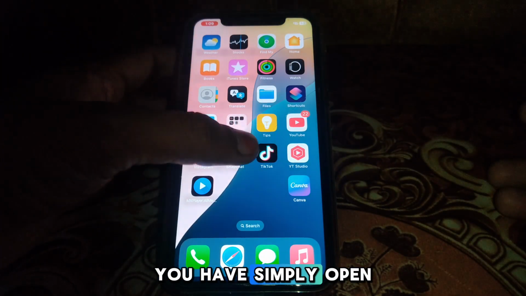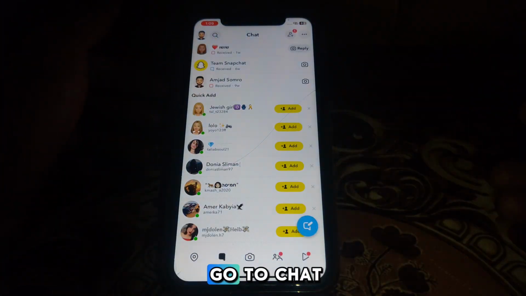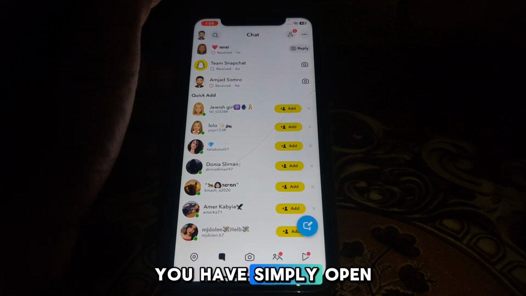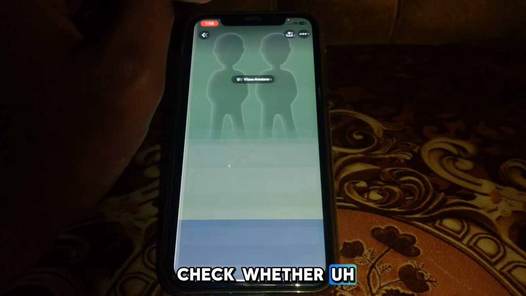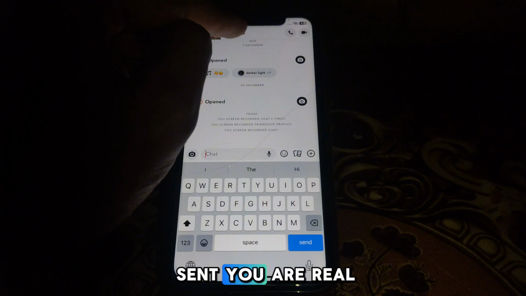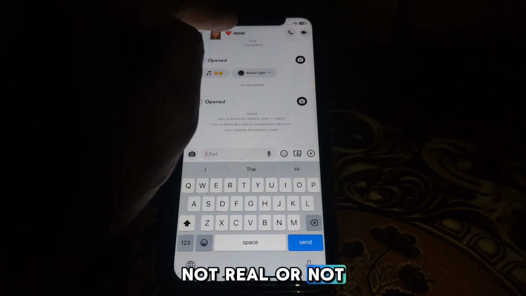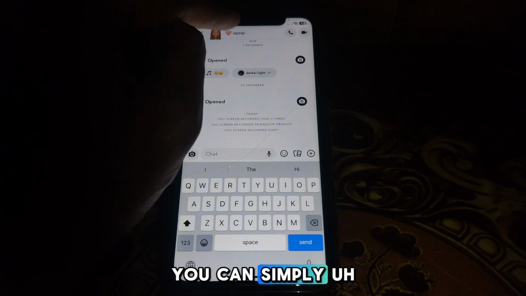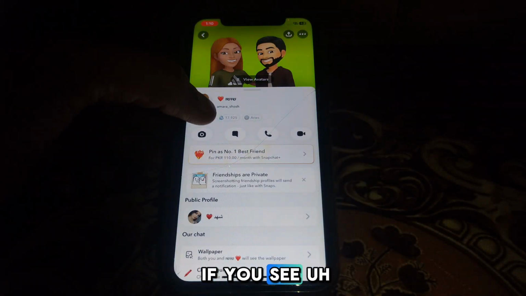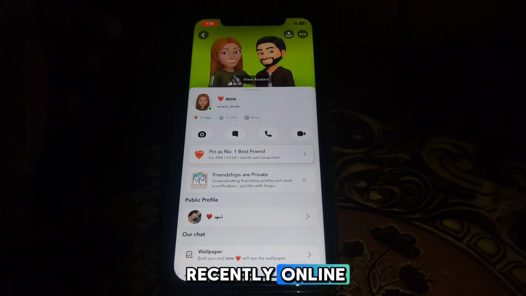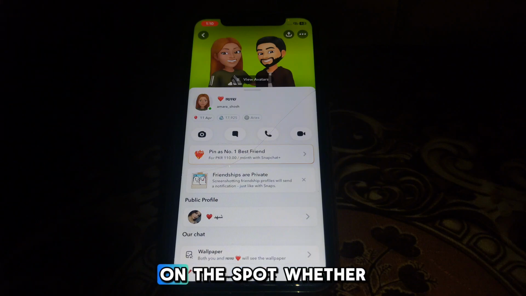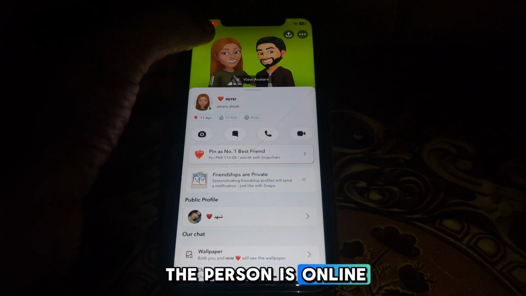you have to do is simply open Snapchat here and go to chats. And after that you have to open the profile of that person and check whether the person has recently sent you a reel or not. But after that you can simply open their profile, and if you see a green dot here, that means the person is recently online.